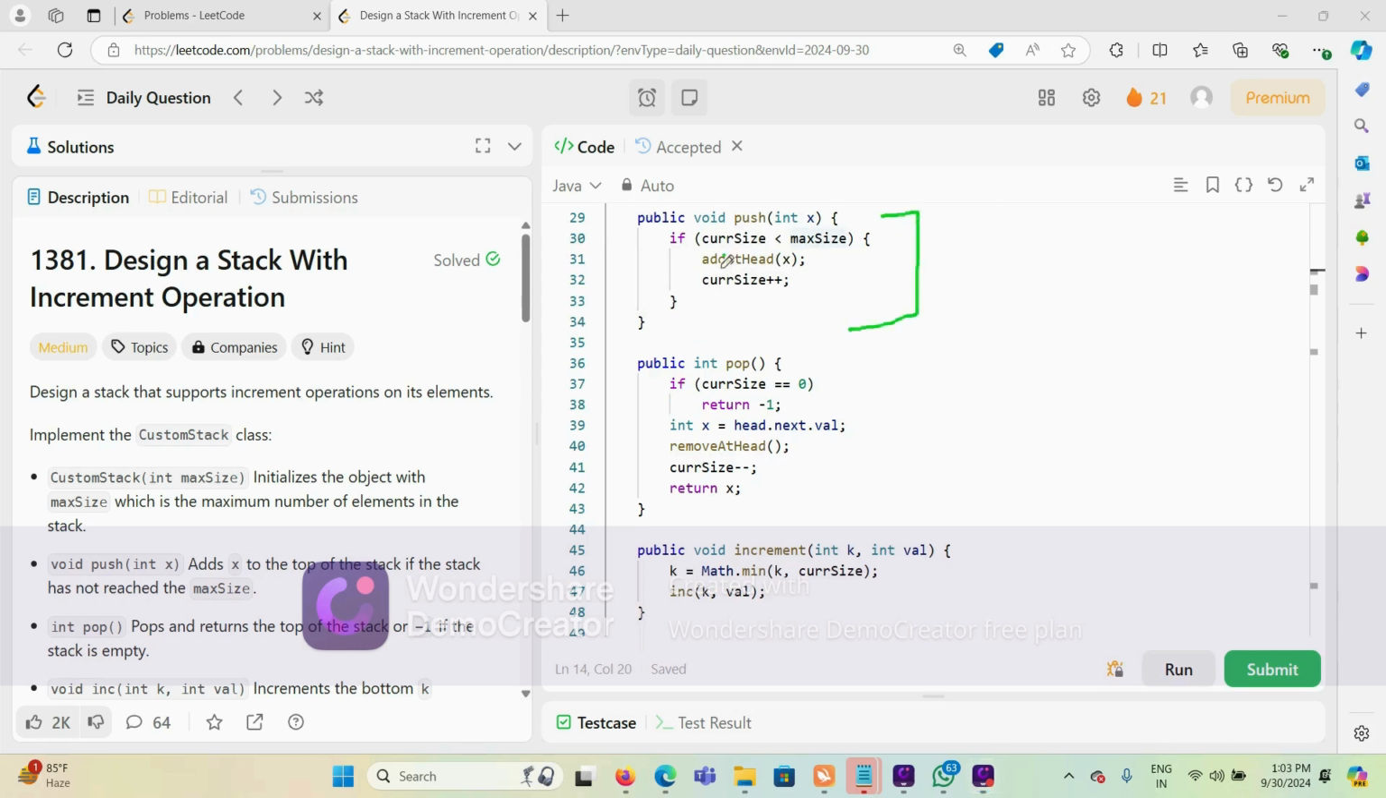First of all, I am checking whether our cur size is less than max size or not. If it is less than max size, then only I add 1 node, add head, and increase the current size by 1. Otherwise there is no point in adding any value, because we cannot go more than the maximum size allowed. So we are done with this push.